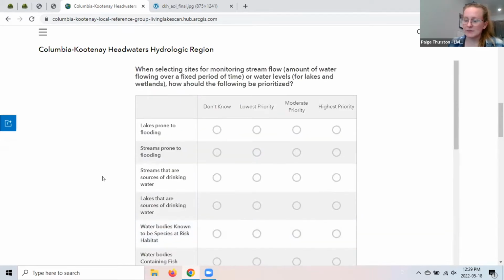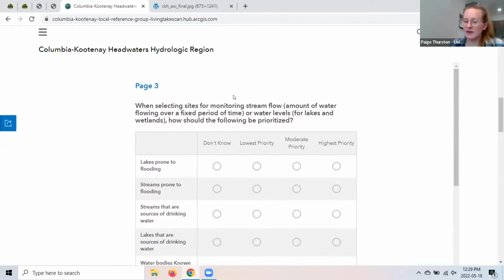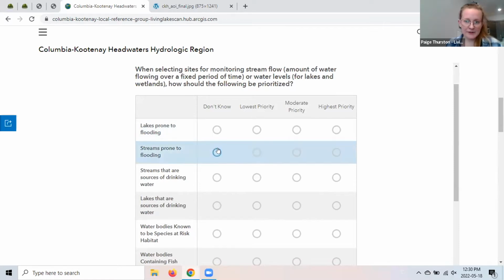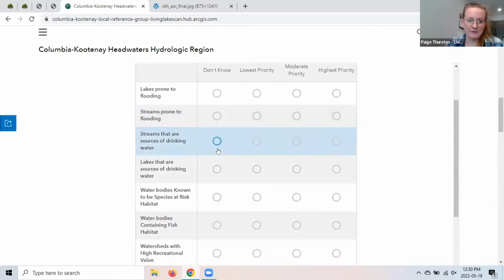Moving on to the next page of the survey here, we have a set of 4 questions where we're asking you to rank your priorities for monitoring. In this question, we're asking about hydrometric monitoring, so either stream flow or, in the case of lakes and wetlands, water level. We've got a number of attributes here, and we're wondering which of these are highest priority for you or which might be of lesser concern.